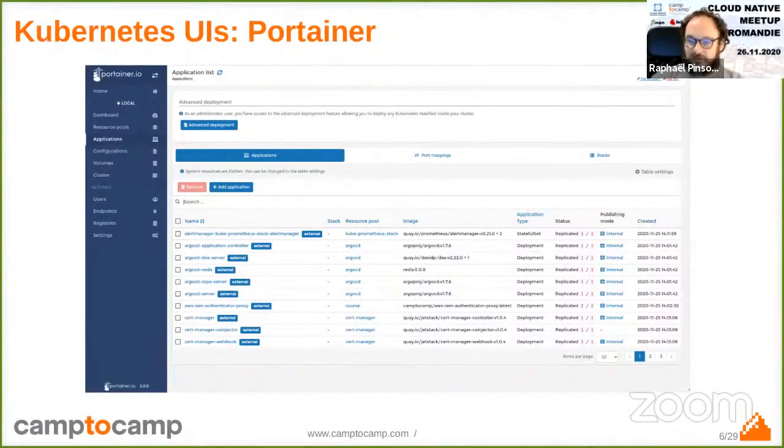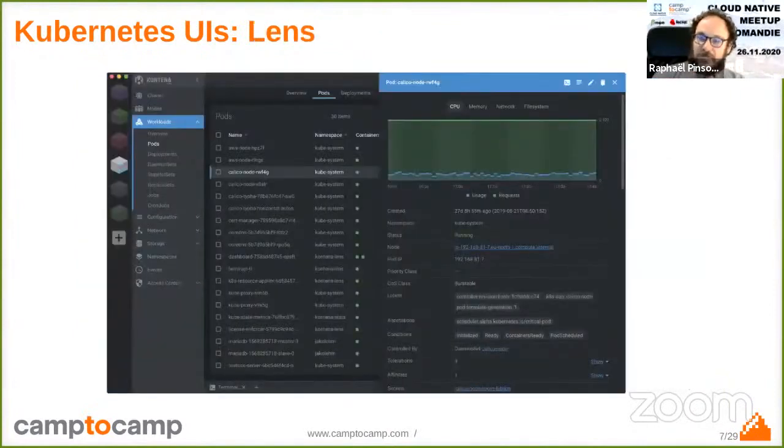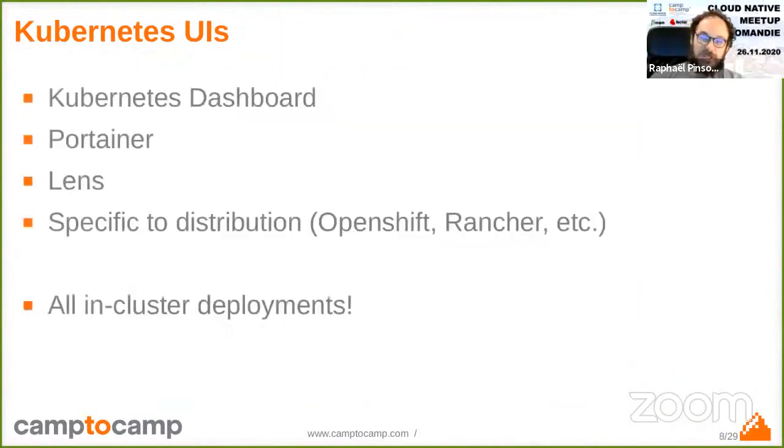It lets you inspect the resources, go into them, see the YAML manifests, see a description of your resources, and so on. And one that is quite powerful as well is Lens. What do all these UIs have in common? They're all in-cluster deployments. They're all web interfaces that you deploy inside your cluster. It means that you need to manage the permissions to access these tools. And it means that whichever tool has been chosen for your cluster, that's the one you need to use. So it changes from cluster to cluster.